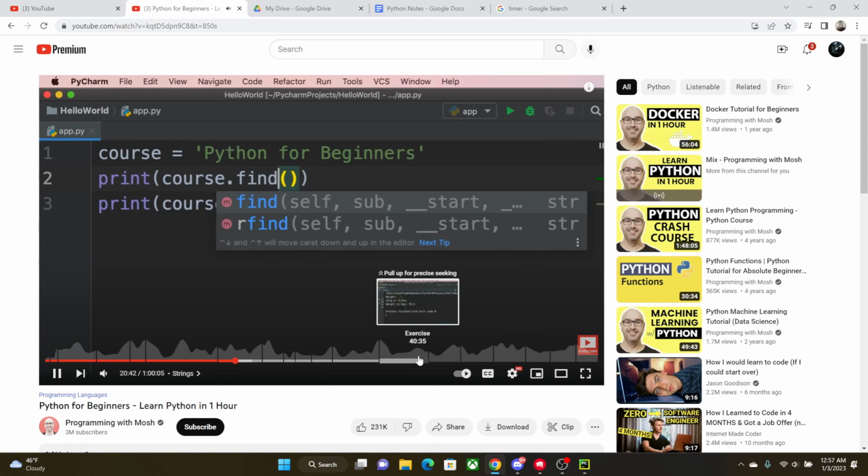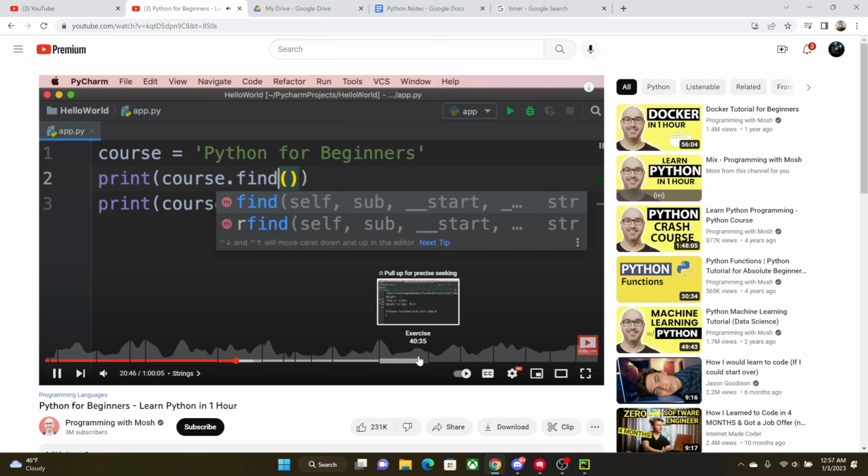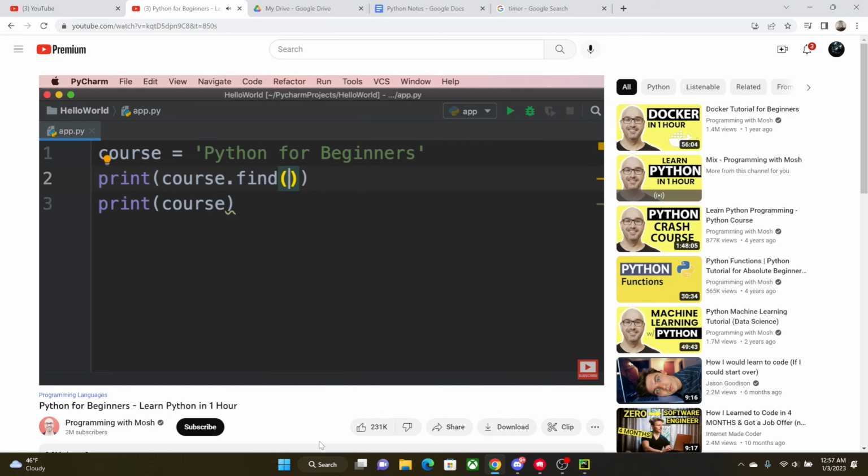We have a method called find to see if our string contains a character or a sequence of characters. For example, here we can pass y, and this will return the index of the first occurrence of y in our string. In Python, the index of the first character in a string is 0. So here we have 0, 1, 2, 3, 4, and so on. So when we run this program, you're going to see 1 on the terminal because the index of y is 1. Take a look.